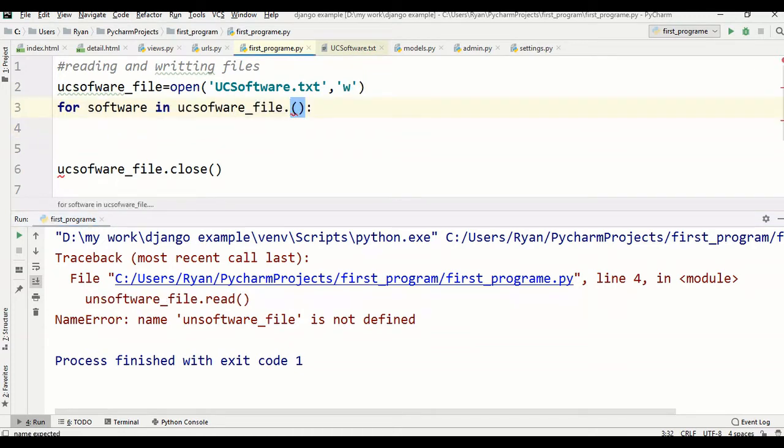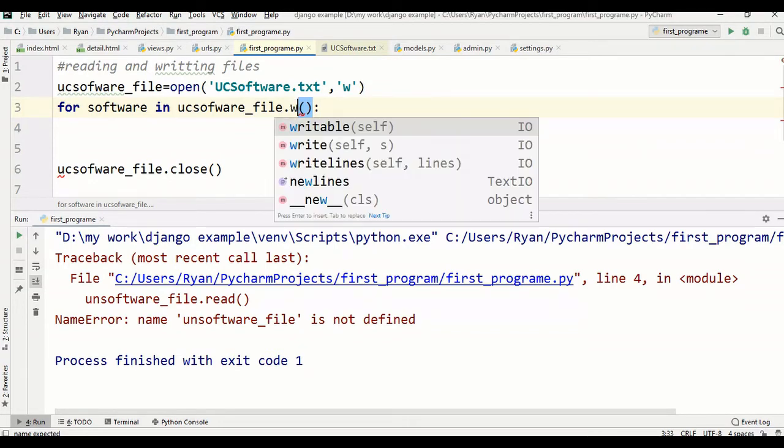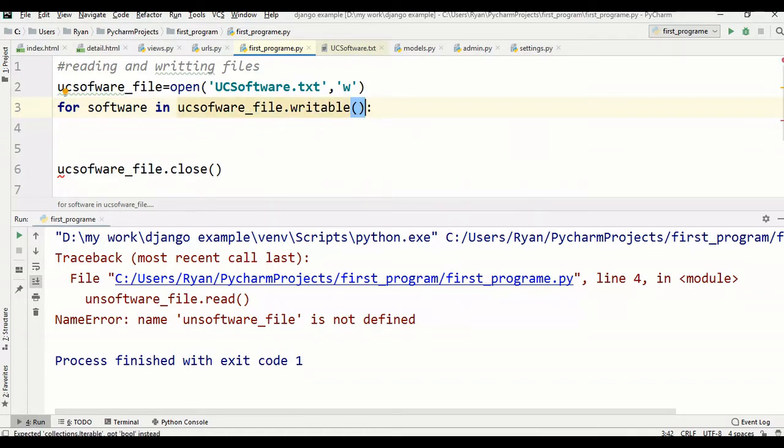So we can only execute our files just using the for loop. When we try to write for software in undercode software files, when you write dot and write, let me say w, you'll see that it's going to bring us methods. Every one of these is called a method. So when we say w, it's called writable.